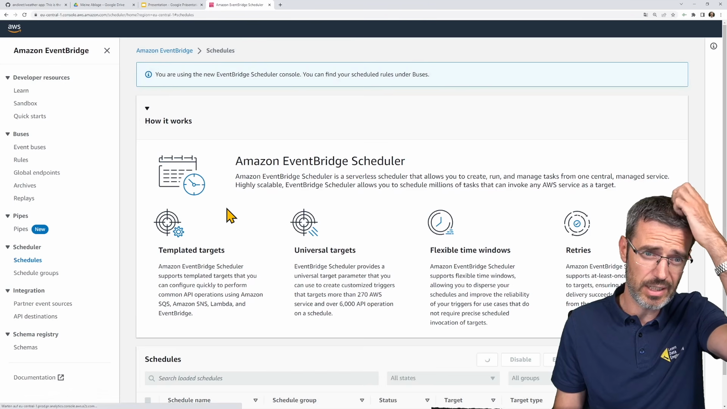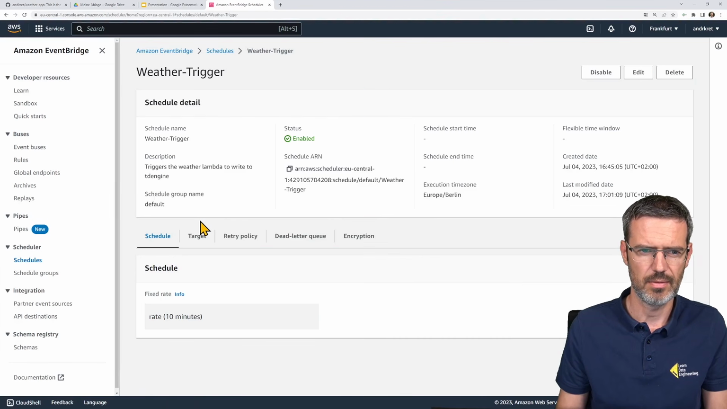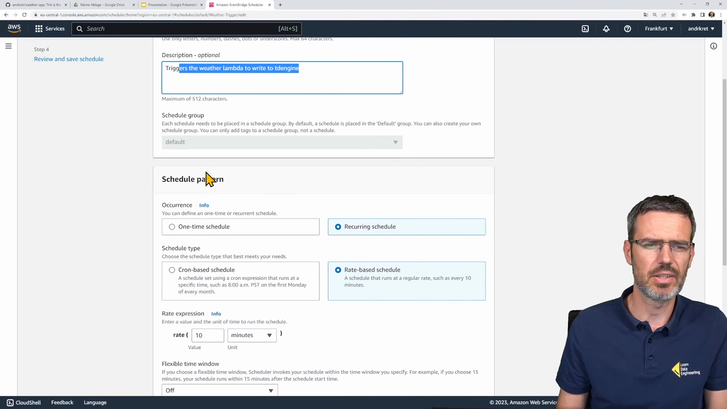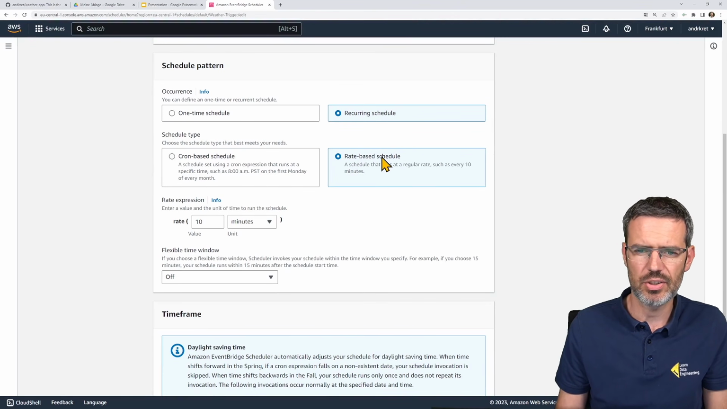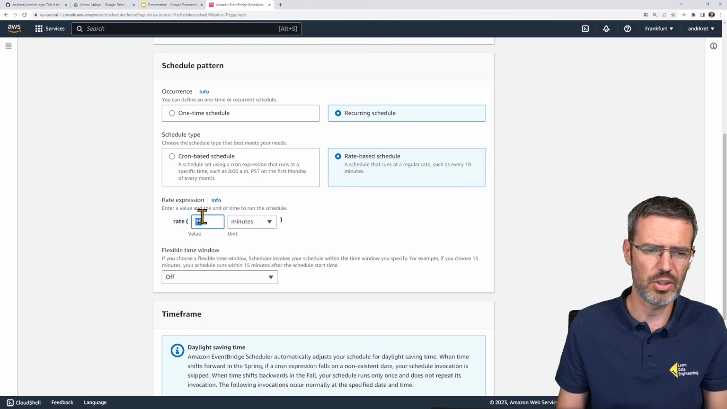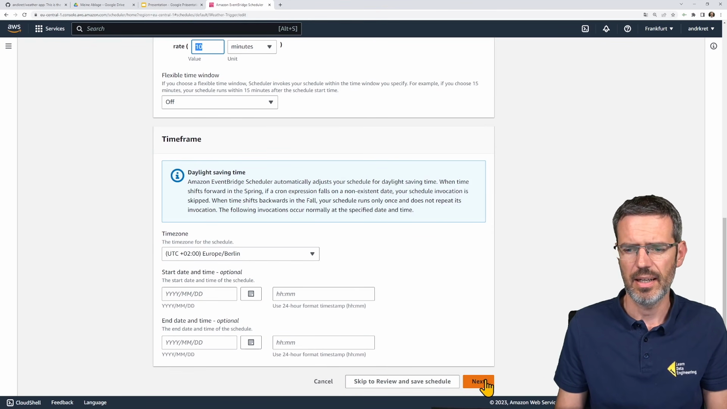I already created a schedule for this. This is my weather trigger. Just edit this. So here, you give the schedule a name. You make a quick description. You don't need a group. Do a recurring schedule, rate-based schedule, and then you say every 10 minutes it's going to run. You can also use cron here, where you do a cron expression. Flexible time window I set off, time zone, and that's it.